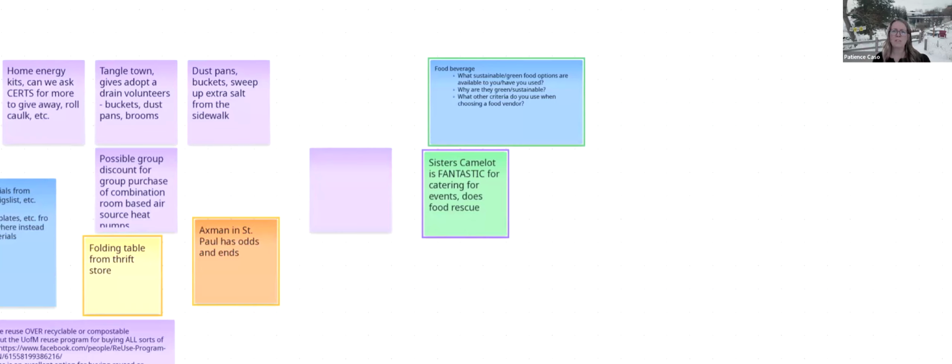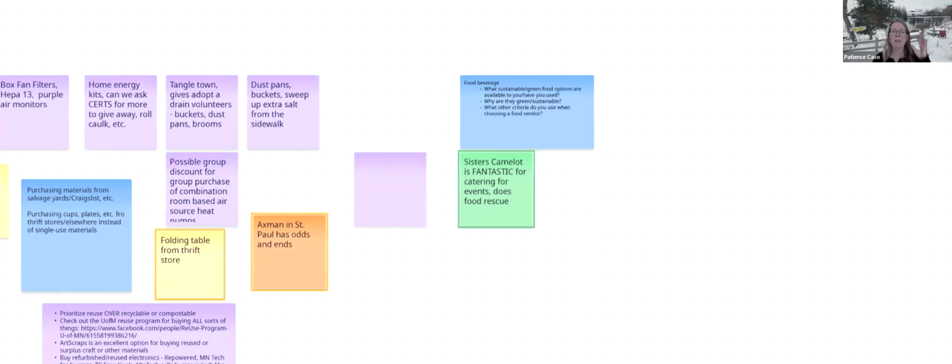And I see a great shout out to Sisters Camelot for catering. They do food rescue. They provide a lot of food to the community. So there's a lot of good reasons to support that organization.